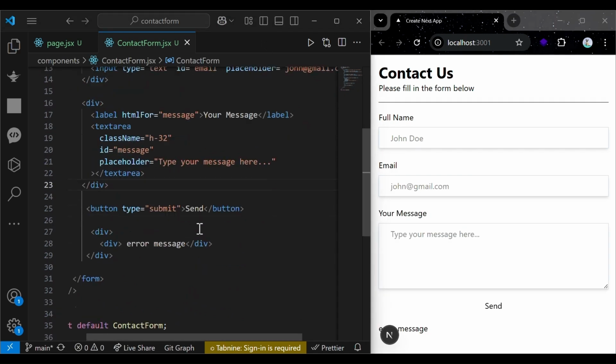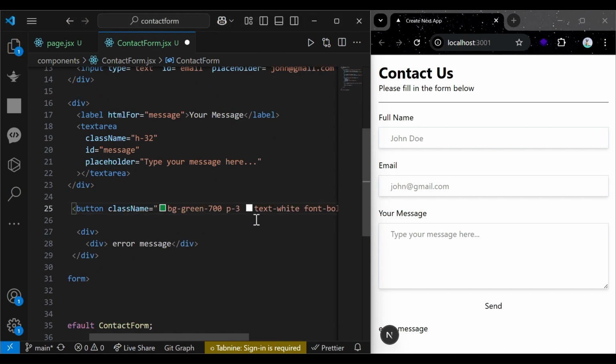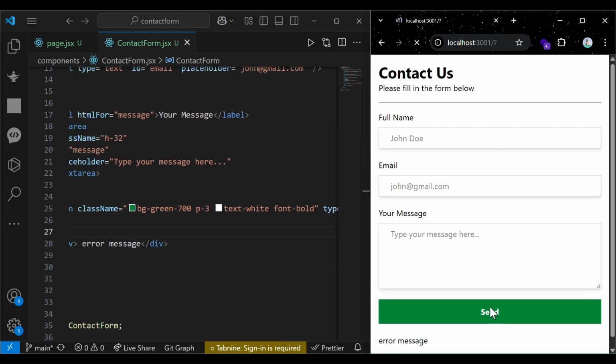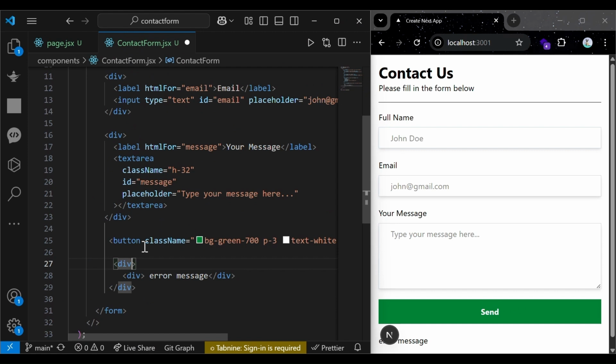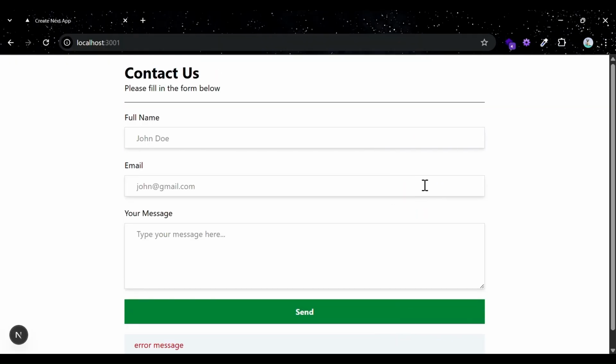And let us also style the send button by giving it class name of BG green, padding of 3, text white, and font bold. Save the changes. Also, we'll give some styling to the error message. We have to work further on error message. For now, we are keeping it just a red color, and we are done with the UI of the form.